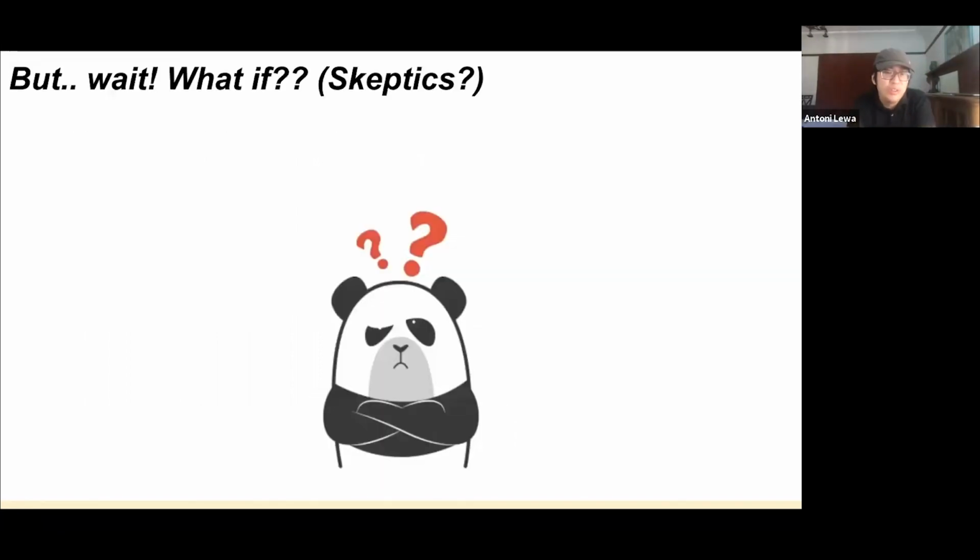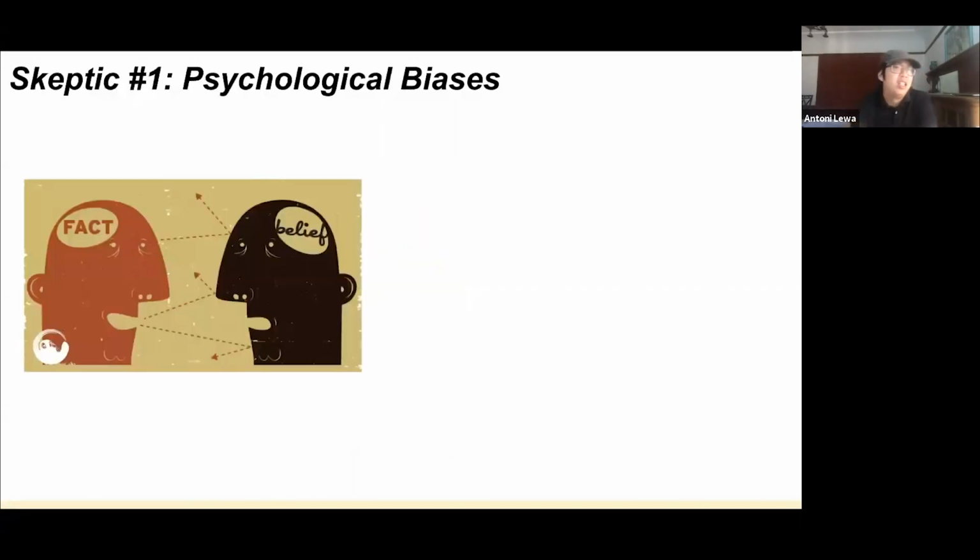But wait, so far, as you rightly pointed out, I've only painted the good pictures. And of course, with any argument, there are also reasons to be skeptical. One key skepticism point is about psychological bias.